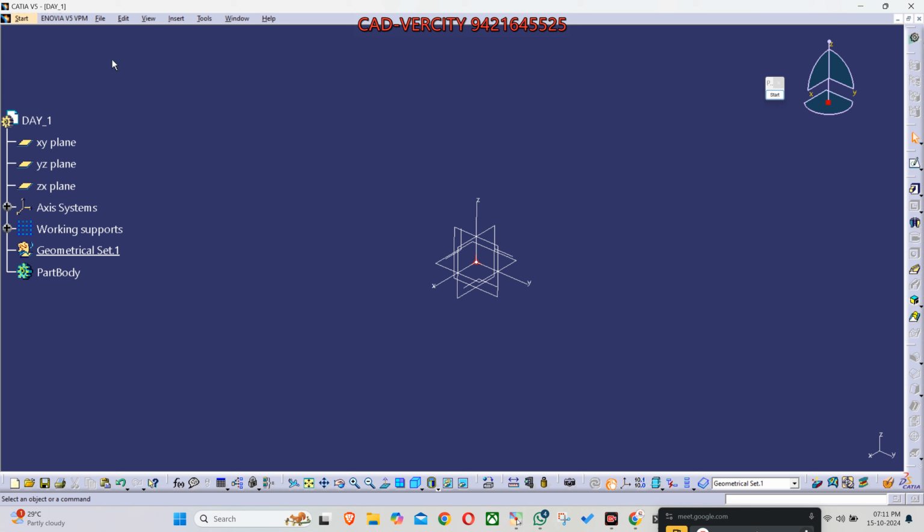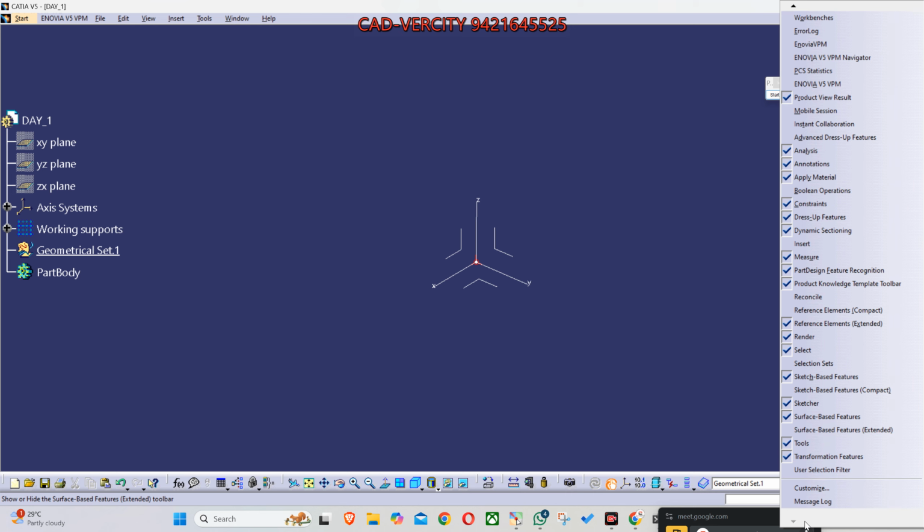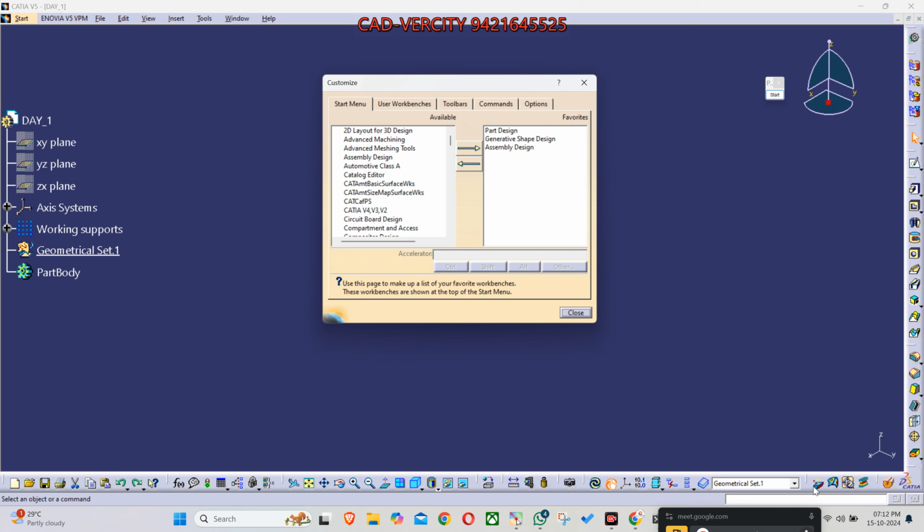Second thing, how to set shortcuts. Suppose I want to hide. See what I'm doing: I'm just selecting hide, selecting hide, selecting hide. So I am using a shortcut from the keyboard. How do we use it? Right click, again, customize.